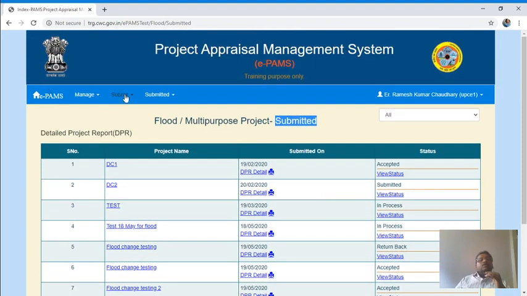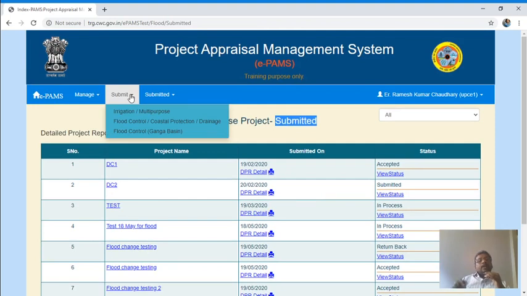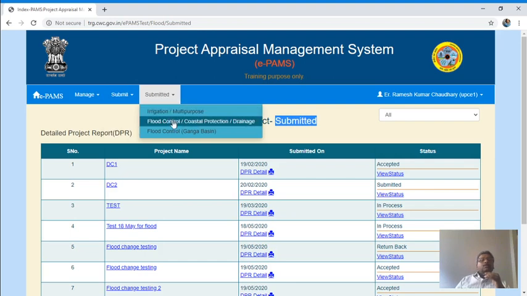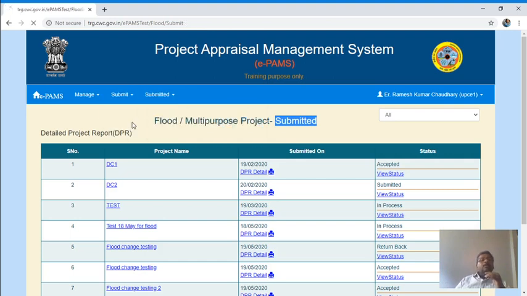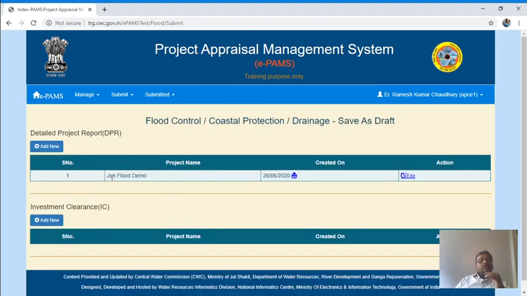So the submit option shows that whatever proposal you are going to submit is still in your hand, it is not submitted to CWC. This option shows that you have submitted the project and CWC is doing its appraisal. Now we come to our work, which we have to submit, June flood demo DPR.